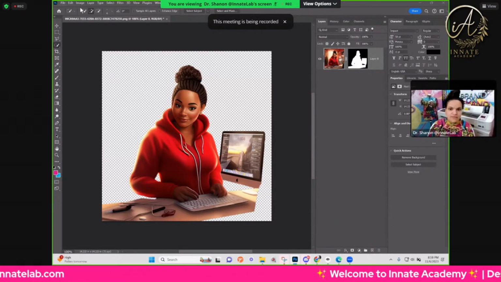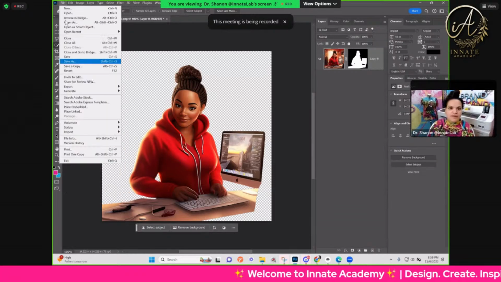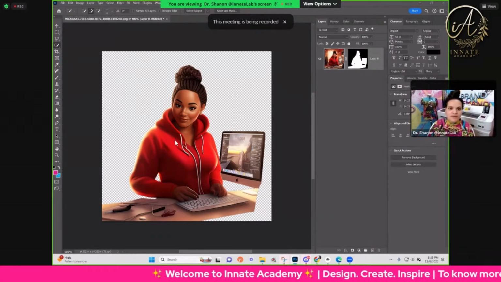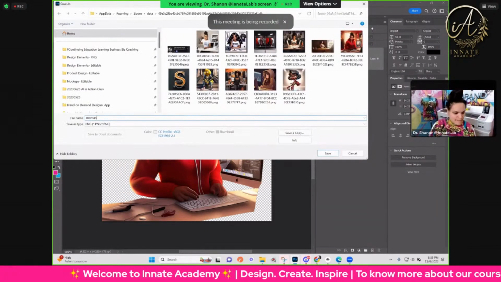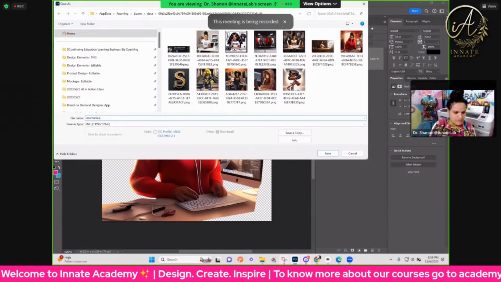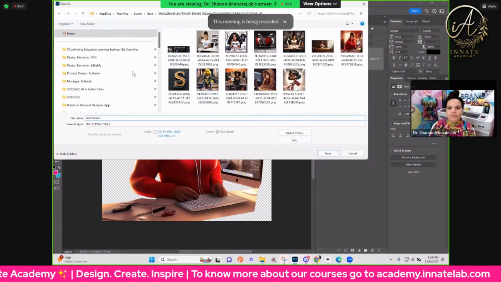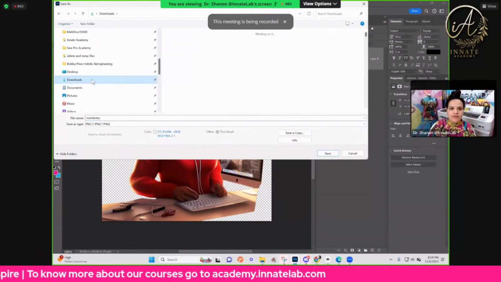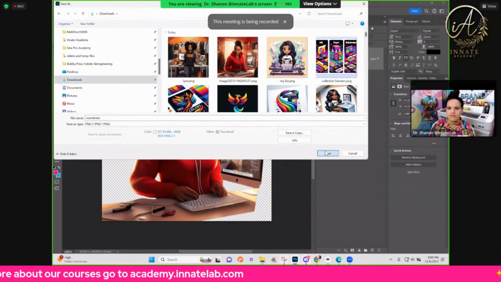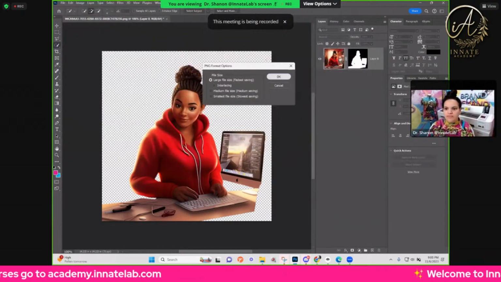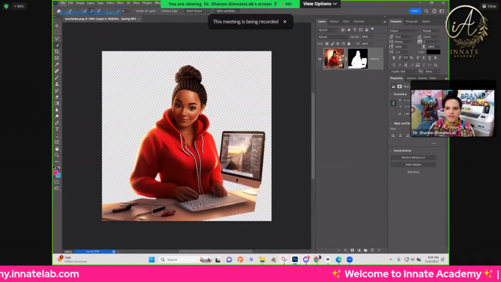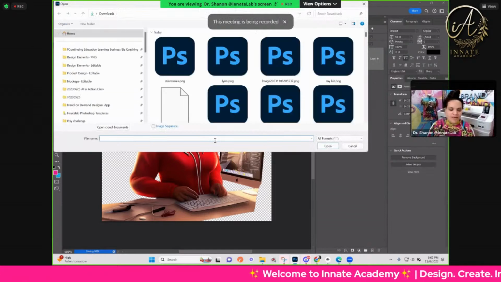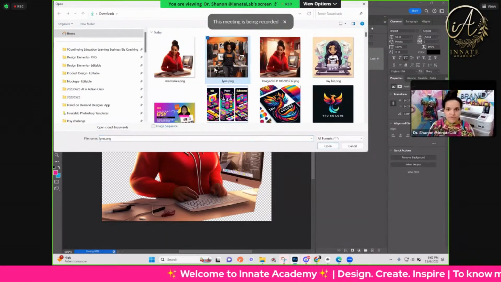All right, so file, save as. And I'm putting this in downloads. Here we go. And then I'm also going to go ahead and, somebody needed some text removed, so I'm going to show you how to do that.